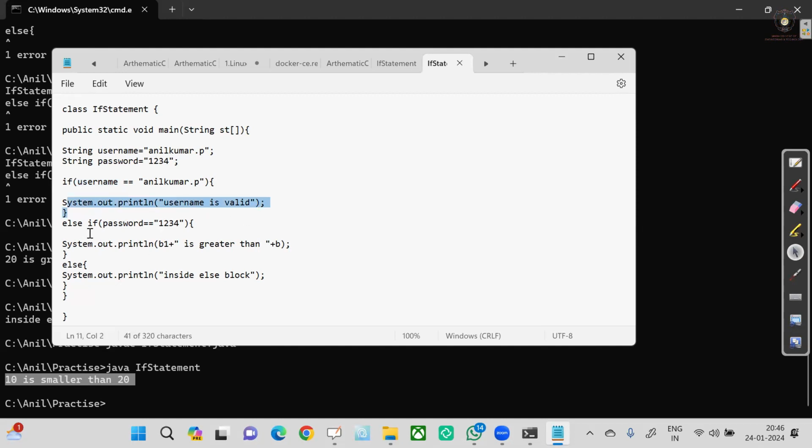Okay, so now if the username is done, you say this username is valid. Now, if I wanted to validate the password, I cannot write an else if block, because only the username will be validated. For the password, I have to write another if block. So you can have multiple if blocks in the code. So now if password is equal to 1234, now you say password is correct.